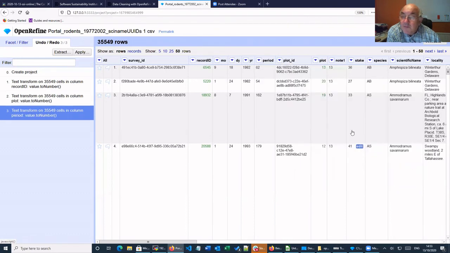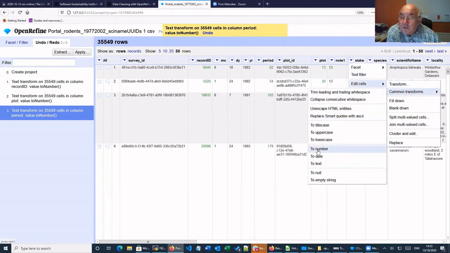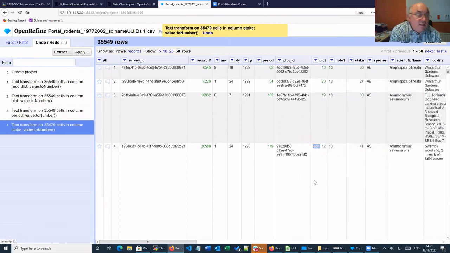To number, and perhaps one more, stake. Edit cells, transform, to number. Okay, so we end up with 3 or 4 columns which are numeric. Everyone got that?